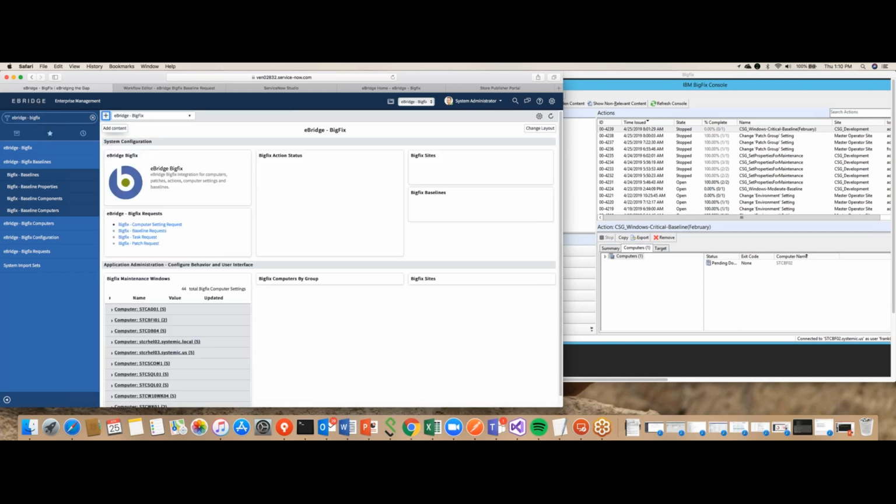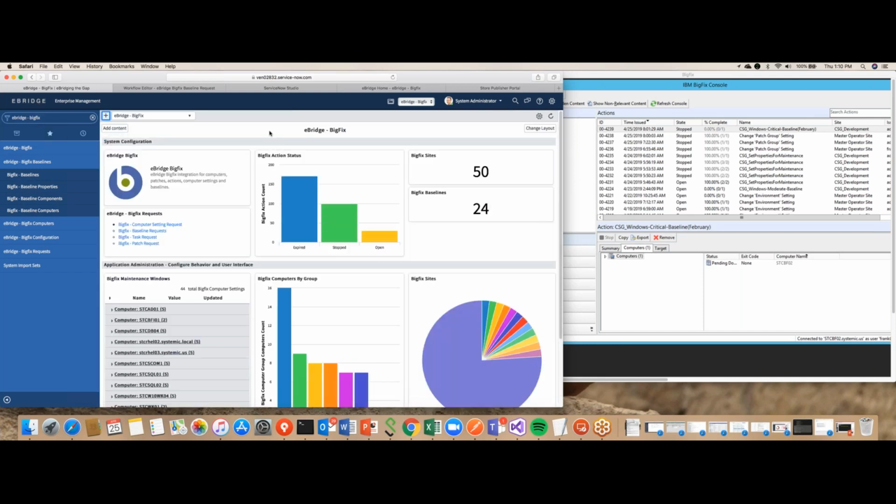So we elected to have some of these things go through JDBC and do SQL queries to pull the data, and some of them to go through REST requests. So I'm going to walk you through a few of those things now. The first piece is really just to gather the inventory component of BigFix.